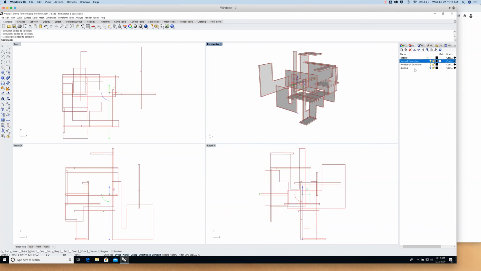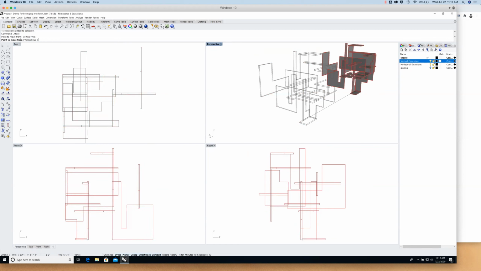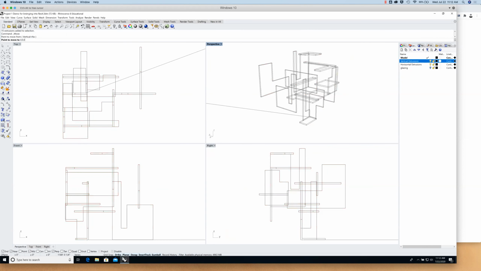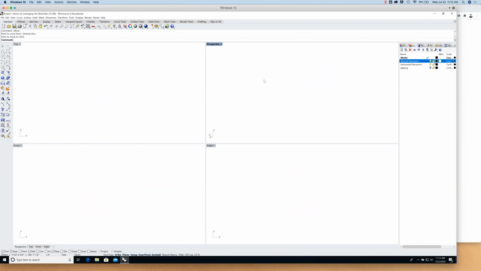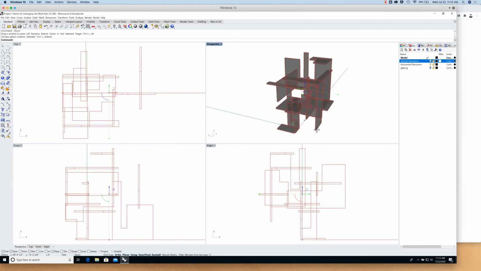Another thing I'm going to do is select everything, my entire model here, and if I haven't already, move this. I'm going to snap to one of these bottom corners and use the move command, point to move from. I'm going to snap there. Now it's going to ask me for the point to move to. I'm going to type in 0,0,0 into the command line. I'm going to move that over now to the 0,0,0 point.